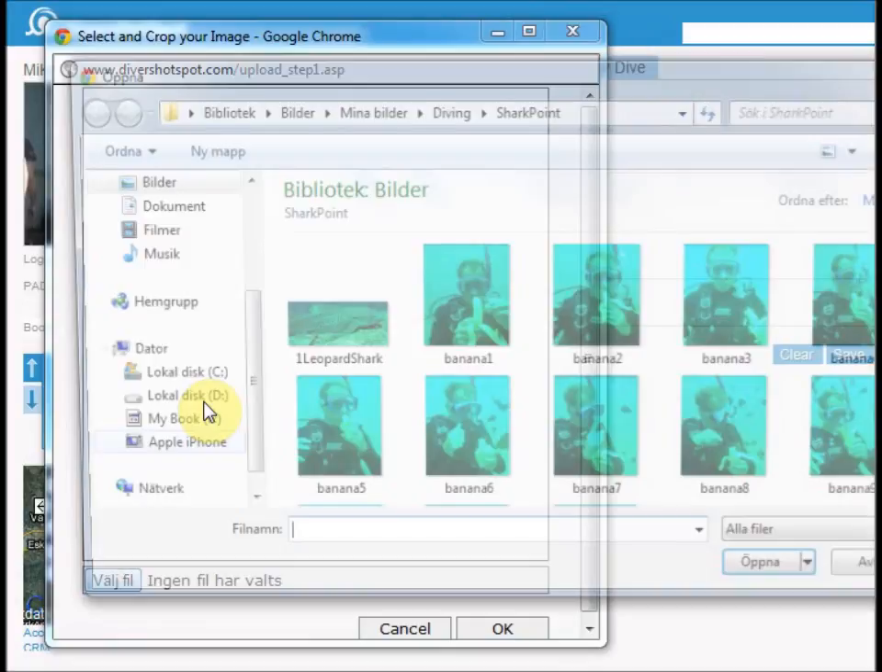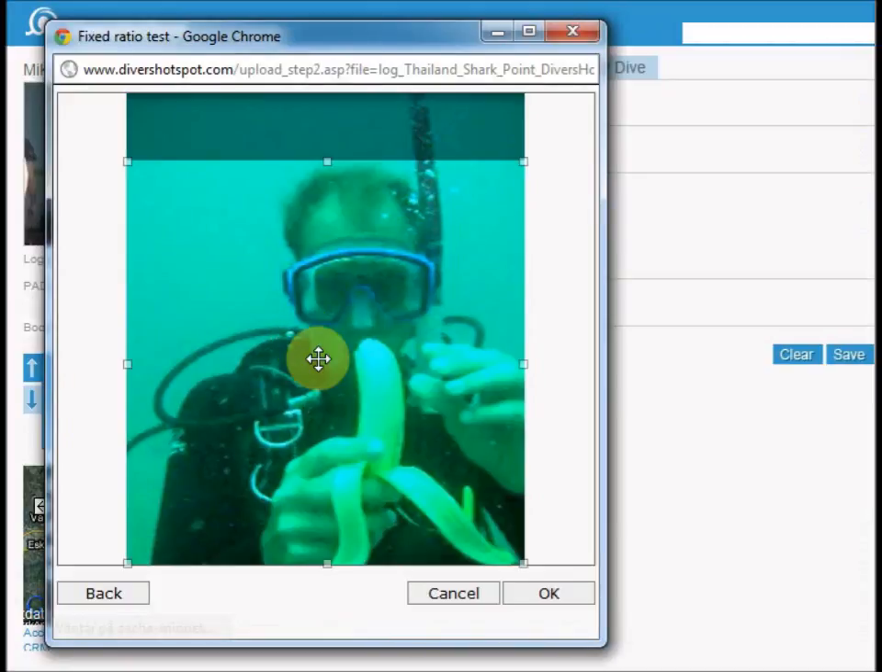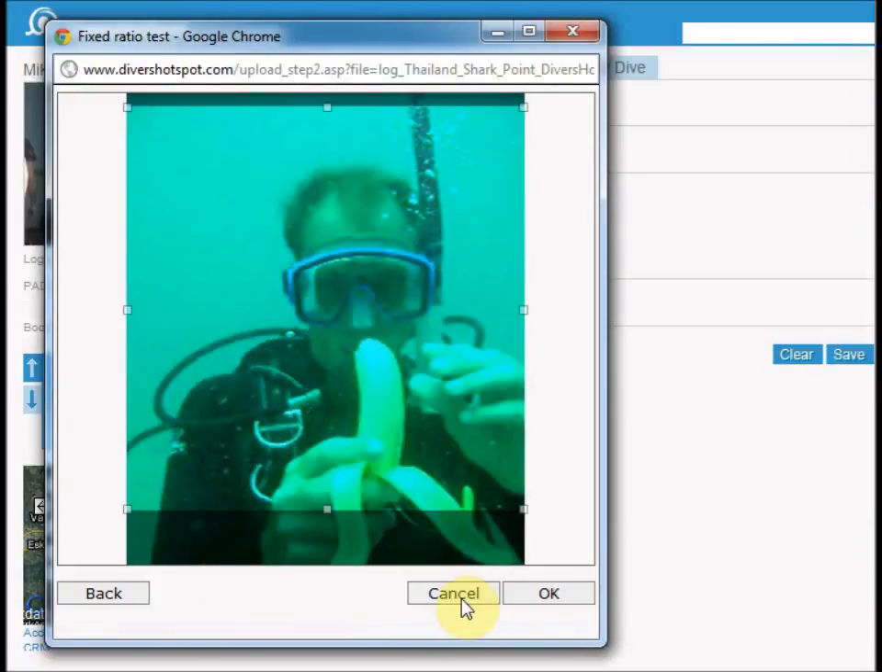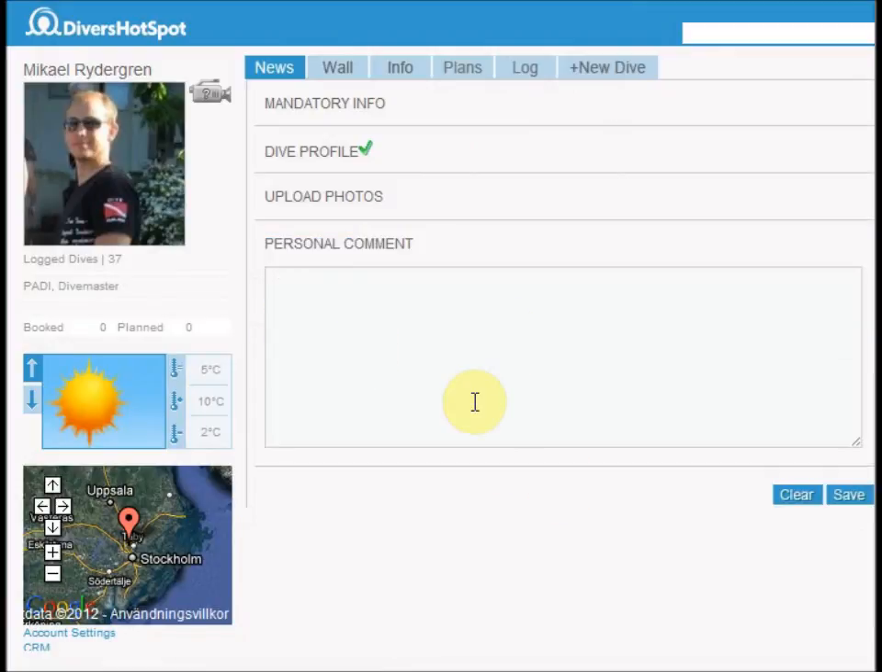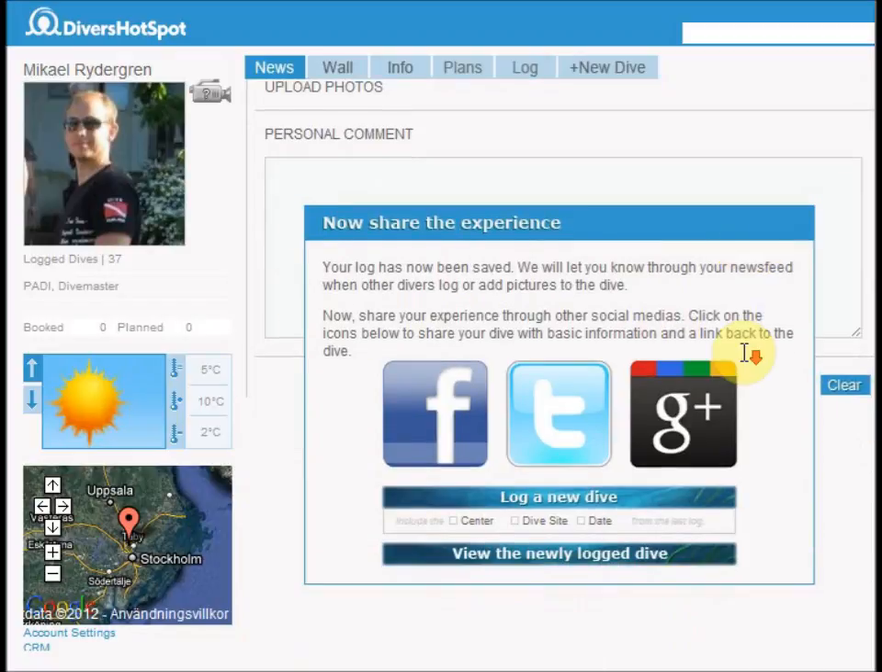It's the same crop function that we use all the time, and you can see here that I can just add a photo here if I like, or more. If you have a personal comment, they can write that as well, but the fun part is really when they click the save button here.